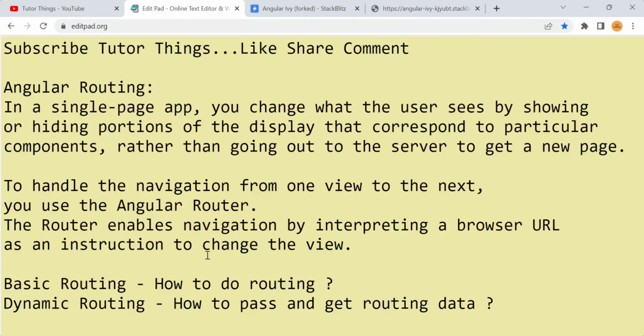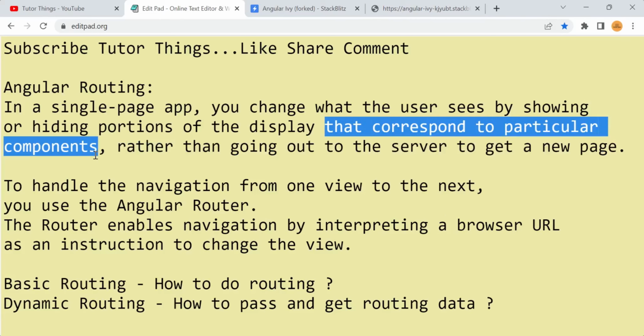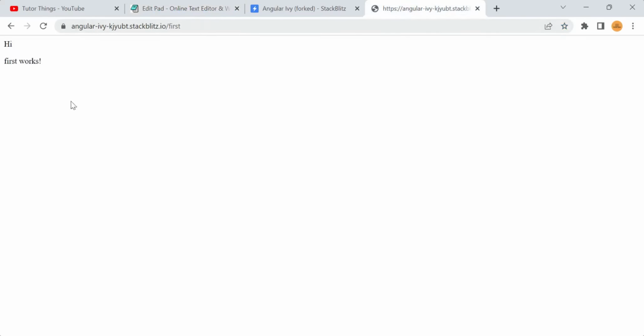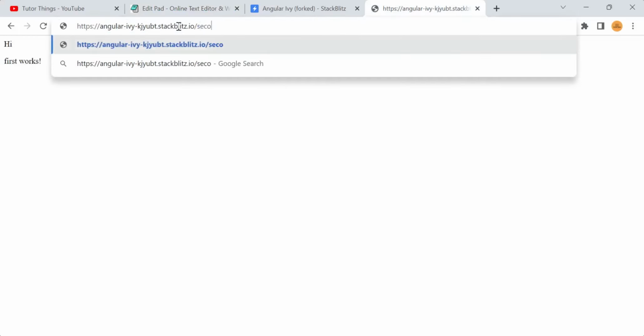So what is the definition of routing? It enables navigation by interpreting a browser URL as an instruction to change the view. How does the view change? Which view to be displayed depends on the corresponding components. Based upon the components, you will get the view. So I am giving first here. First works, the first component I have got. If I give the path as second, you can see here second works will come. Yes, fine.